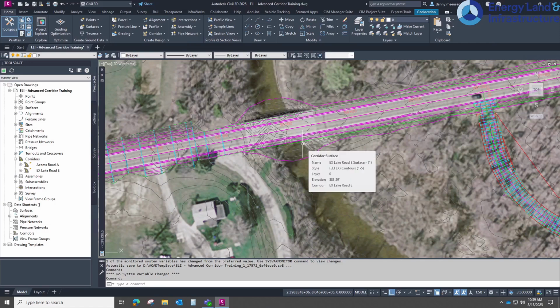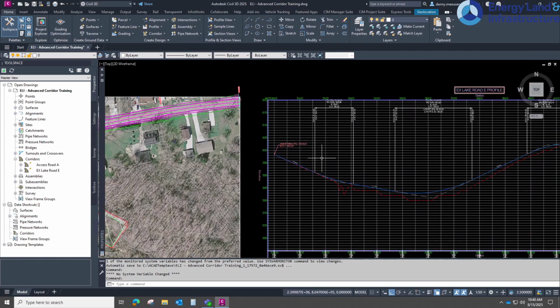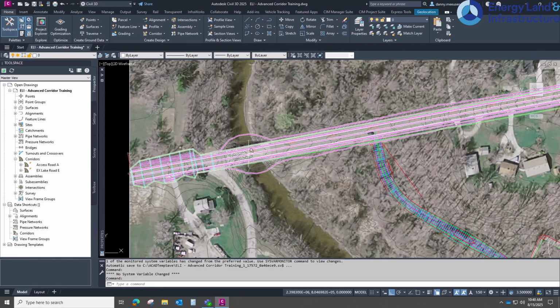Today we're going to talk about advanced corridors. Now for ELI, the only real time we need to do an advanced corridor edit is either in a residential design situation or when we need to put an access road across a culvert. We're going to use our Lake Road East corridor as an example.